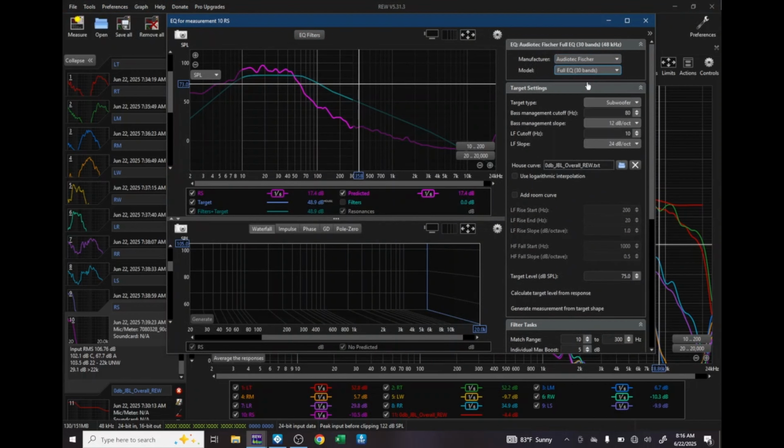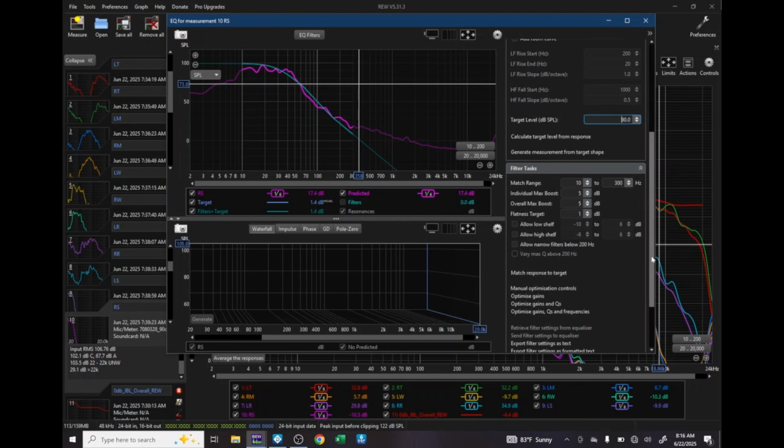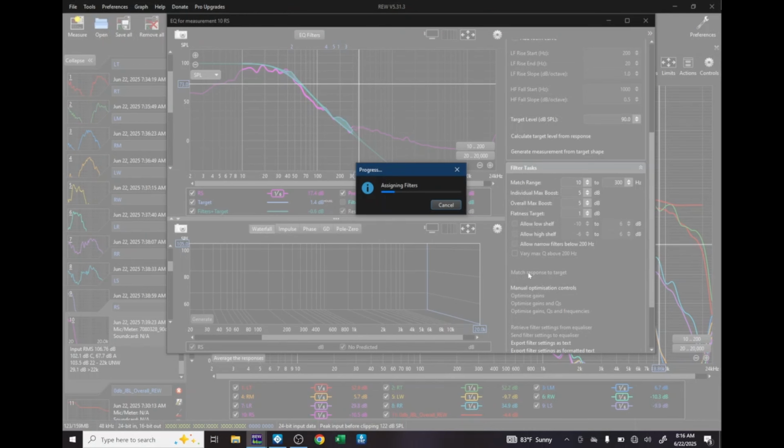Set this up. I'm going to do the same thing, speaker driver. And we did, I think it was 20, 228. This one we left open. This one was 4, and the level was 90. So let's go with that. I'm just gonna go with that. Everything stays the same. Match response to target.